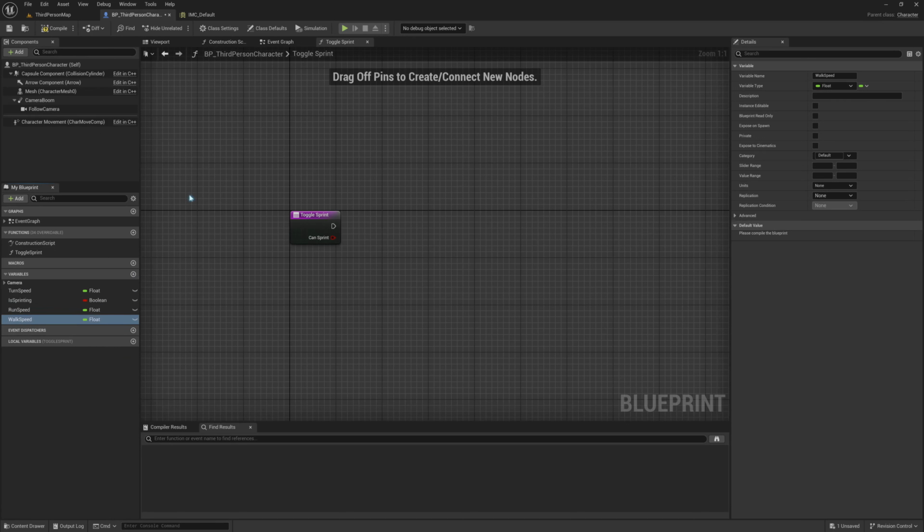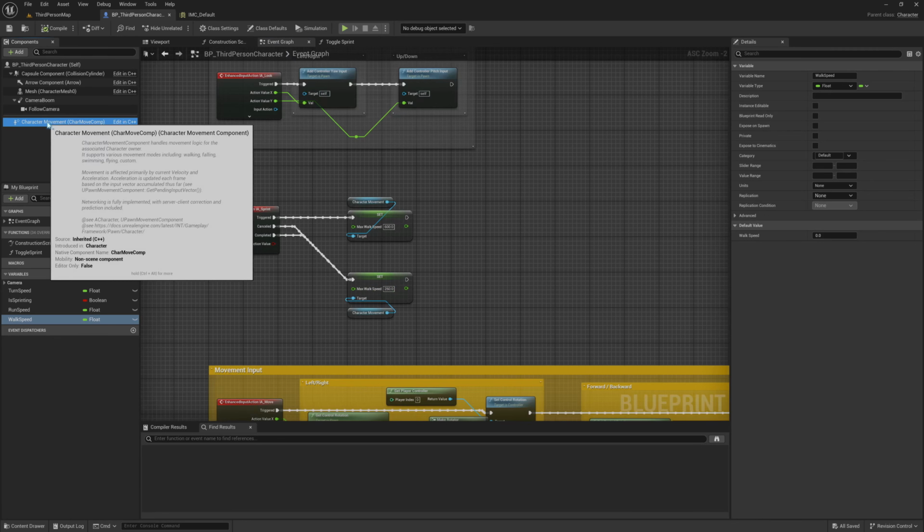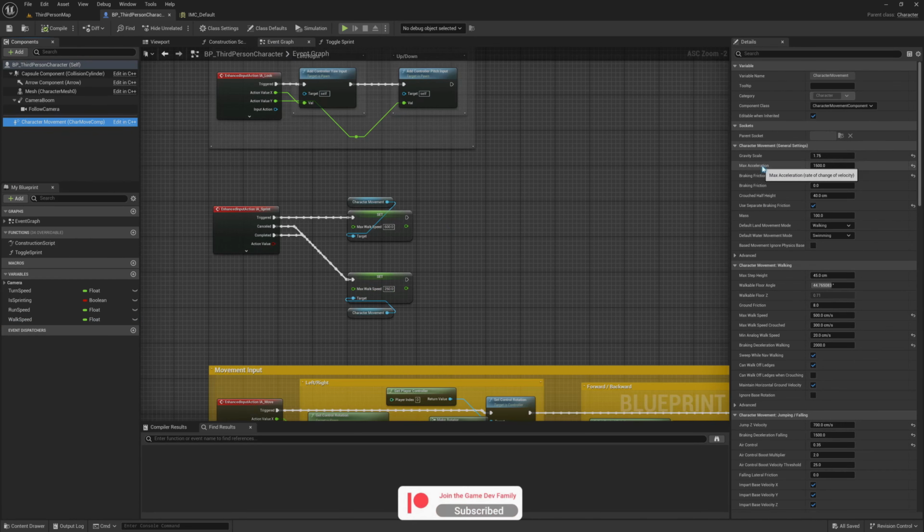Right, so if we go back to our blueprint, let me just click compile, because then that will add the option to add the speeds in. If we go back to our event graph up here, and then we click on our character movement, last time we changed these a little bit. So our max walk speed is 500, okay? And we had them here. It's actually 500, but here it's actually 600.